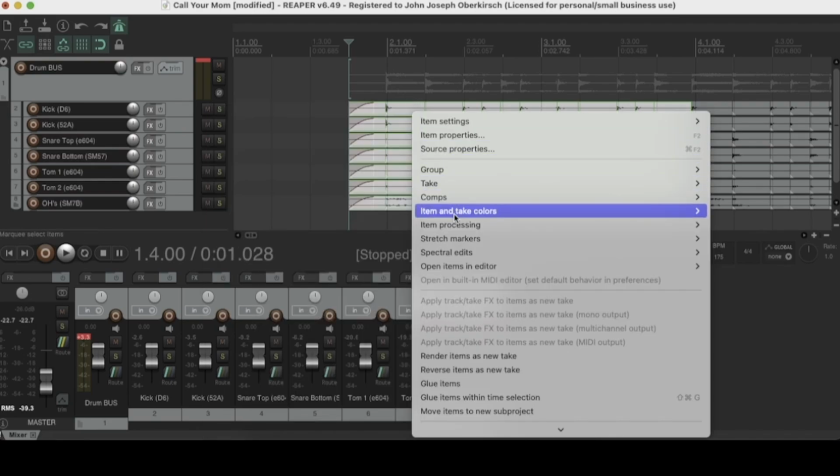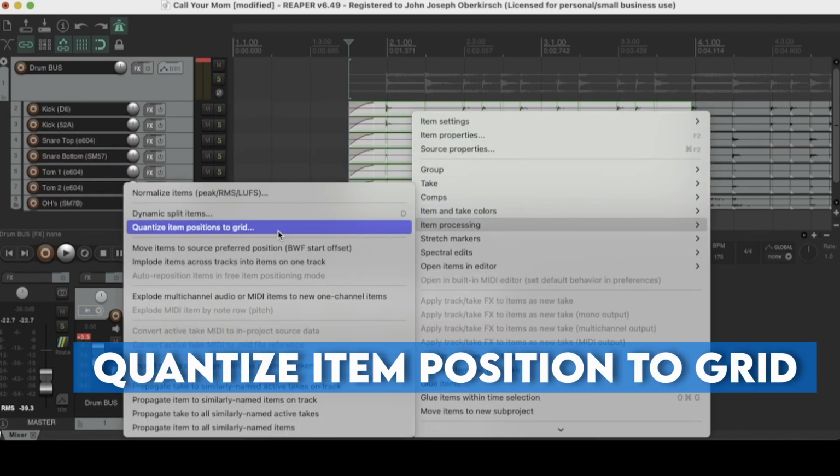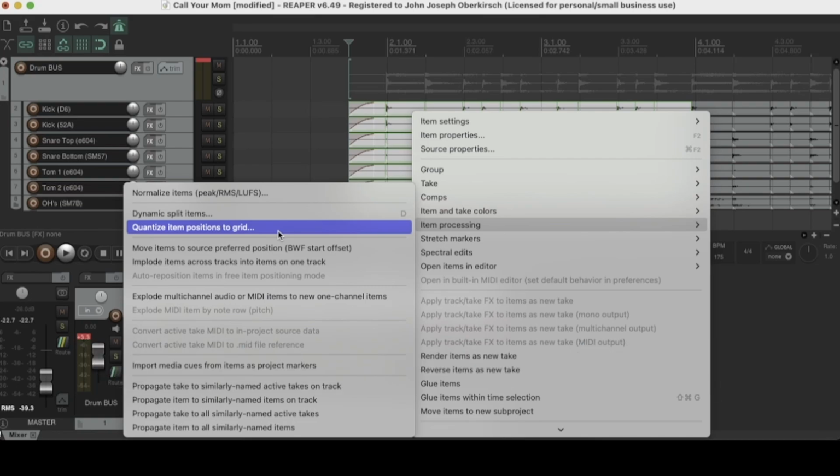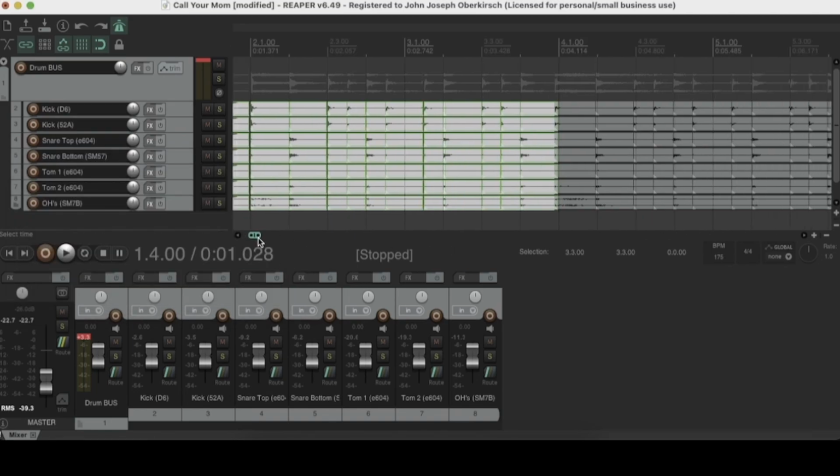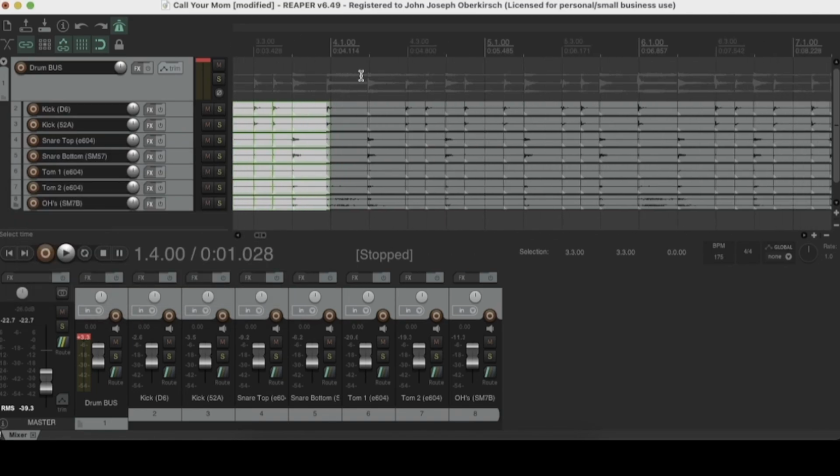Right click, item processing, quantize item positions to grid. So yeah, that's where you can find quantize. You can also set up a hotkey for it. I just don't have one set up right now, and I wanted to show you guys where it was on the menu. So that's the first bar, or the first two bars rather.